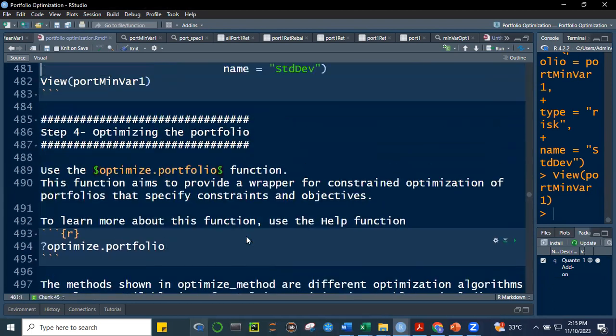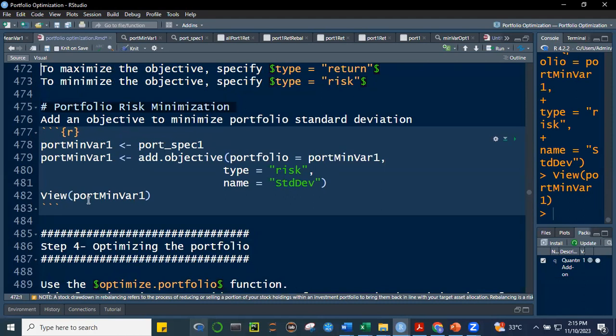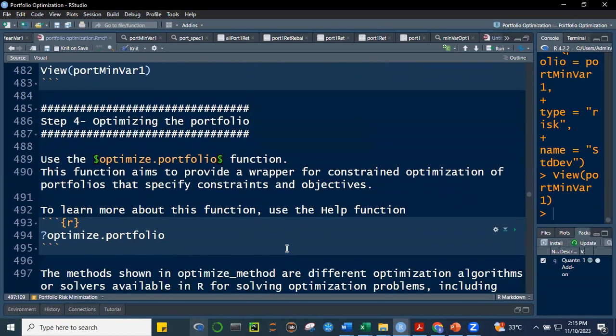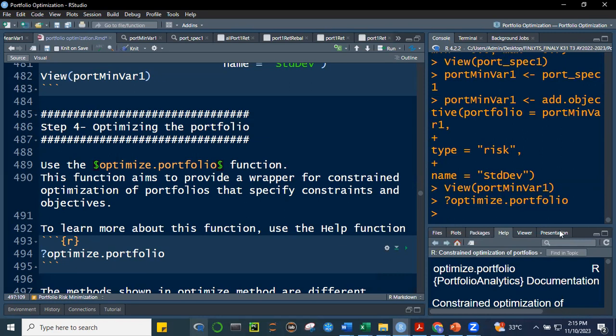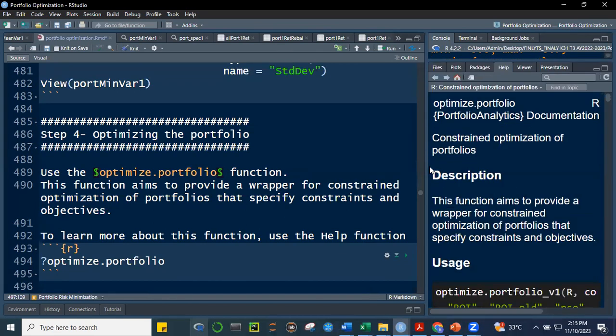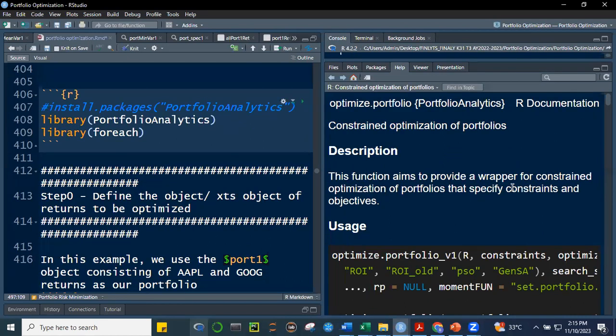So take note, we have already created an object called view port min var. So how do we optimize now our portfolio? We use the function optimize that portfolio. So what does R do? Okay. I'll leave you class to optimize that portfolio there. So this is coming from your portfolio analytics package. So this function aims to provide a wrapper for constraint optimization of portfolios that specify constraints and objectives. Remember, we mentioned the constraints and we mentioned the objectives.